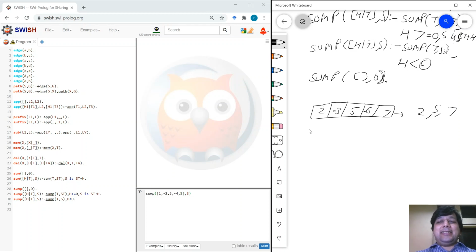So I say positive list L1. After deleting all the negative elements, L1 is the list consisting of only the positive elements of L. So this is my answer and this is my input, and there's only one input, one output. Of course, it's Prolog. I'll ask it more or less as a question: is L1 the list after considering only positive elements of L?